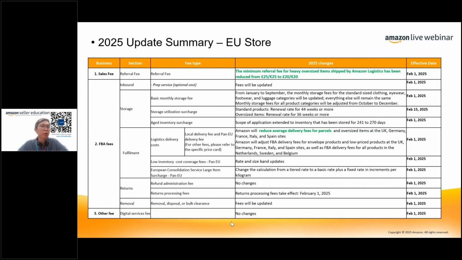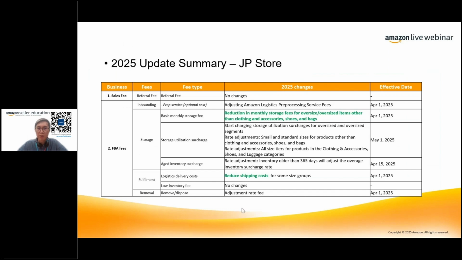So here's a summary for the JP store. If you are selling into the Japan store, again, most of the things are reductions. Like for the JP store, the monthly storage fee has a reduction for oversized items besides clothing, accessories, shoes, and bags. This one will come into effect on the 1st of April this year. And the other things will be more the reduced shipping cost of some of the size groups, some of the different sizing.